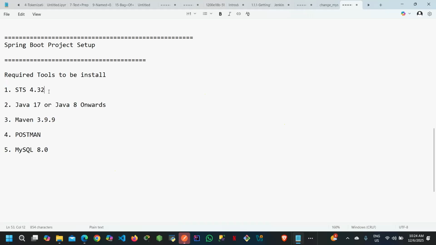Okay, so STS is fine. STS or IntelliJ. Let me write here IntelliJ. Then Java 17 is fine, Maven is fine, Postman is fine, MySQL is fine.